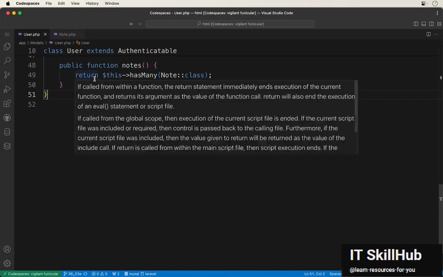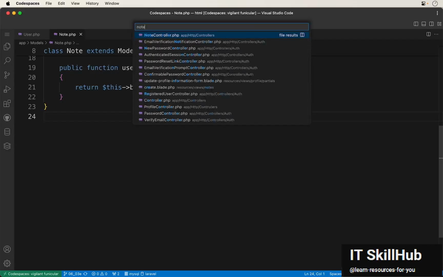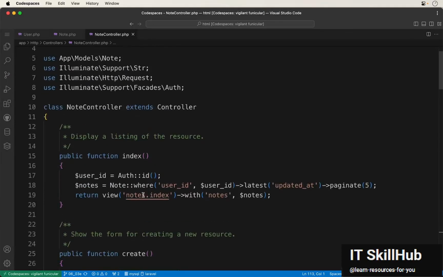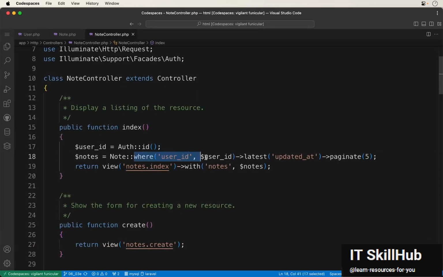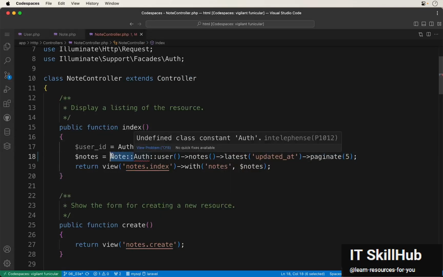We have now defined our one-to-many relationship in the user model and the inverse relationship belongs to in the node model. Now it's time to make use of these relationships for querying models. Open node controller. In the index method, we use this where clause to get all the nodes of the authenticated user. Now we can simply replace this with auth user nodes, like so. And this can be removed.